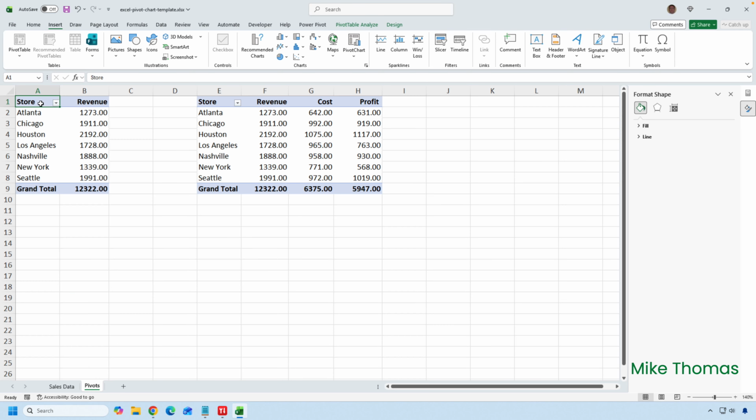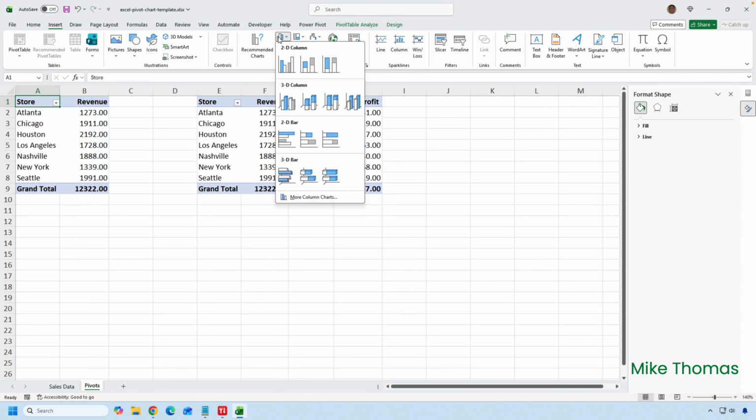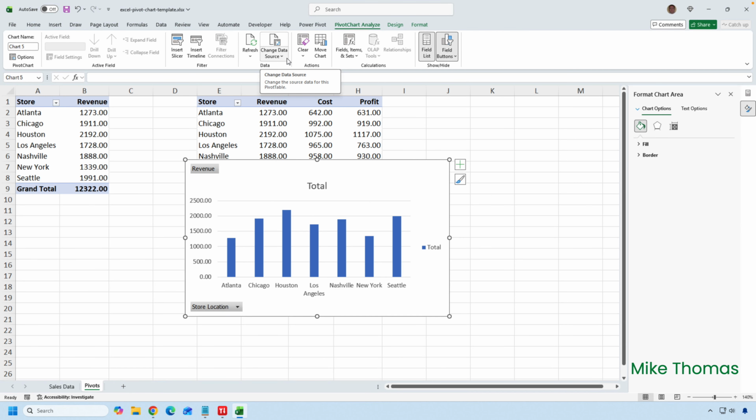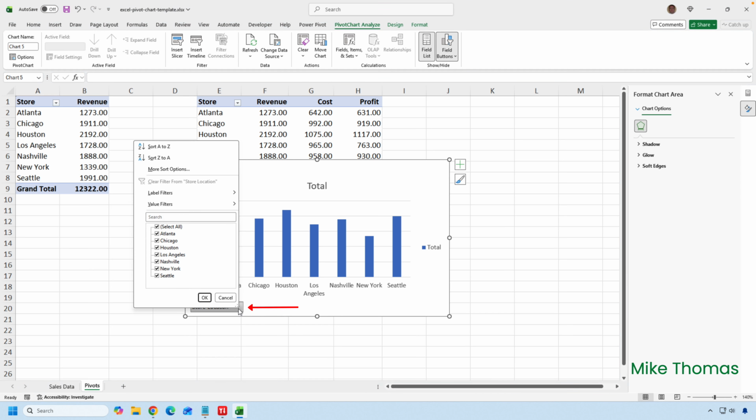So here's my pivot table. I'm going to create a simple column chart. So click in the pivot table, click on Insert and choose a 2D column chart. Now, the button at the top left, it's not actually a button. It's a grey box with text in it. Totally useless.